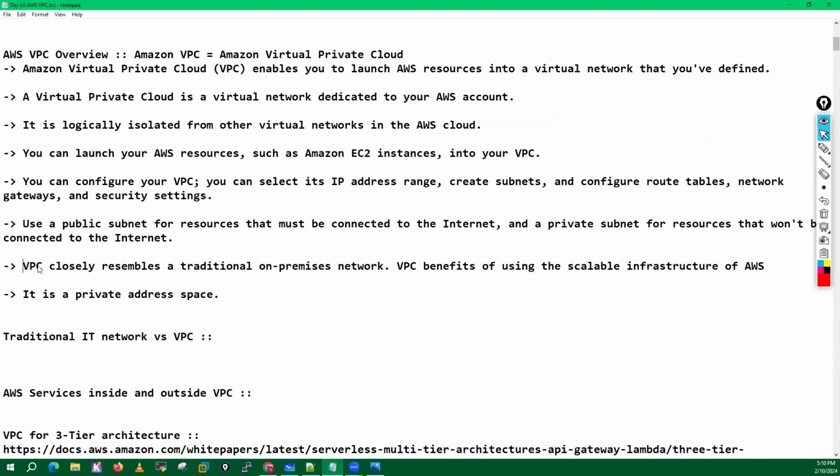Guys, with the help of VPC, we can create a traditional on-prem type of environment. Let's suppose in your on-prem environment you want to create a data center. You can build a similar type of data center by using the VPC. So VPC is the main component that takes care of the networking. VPC benefits from the scalable infrastructure of AWS. It is a private address space.